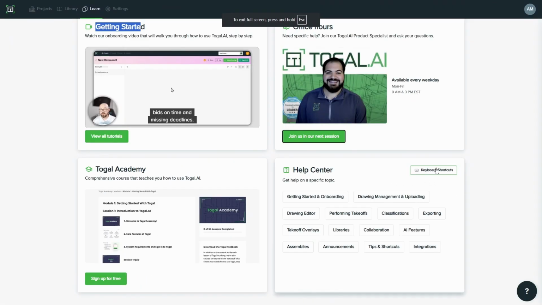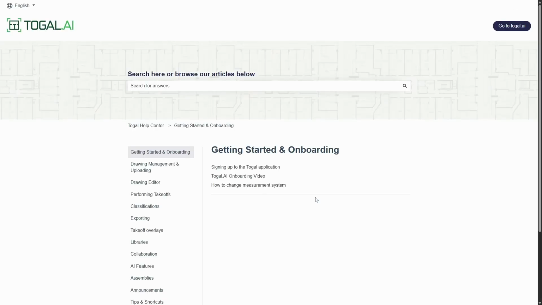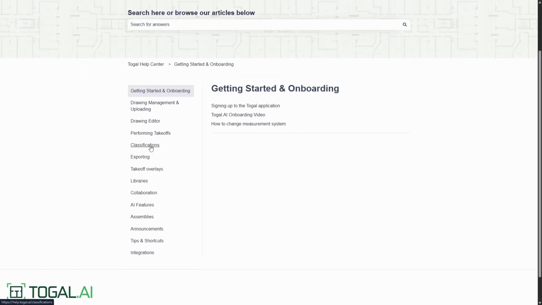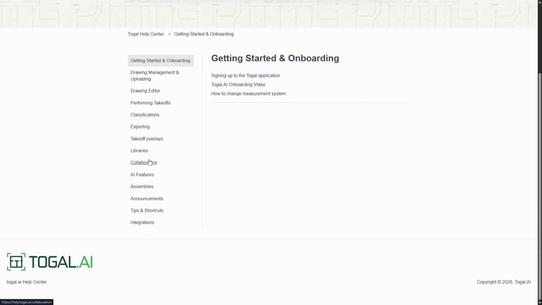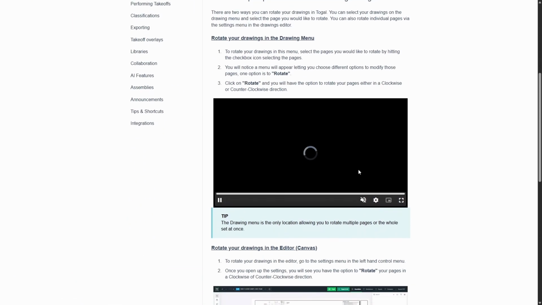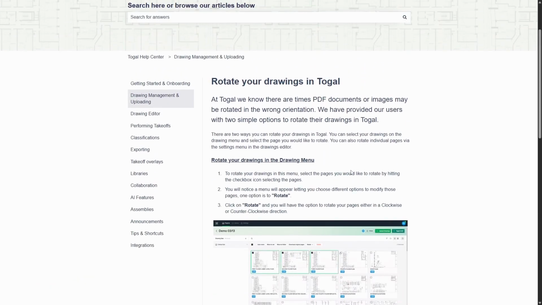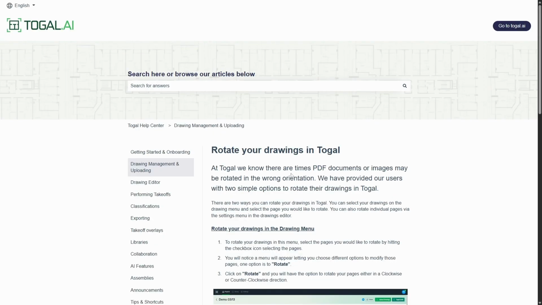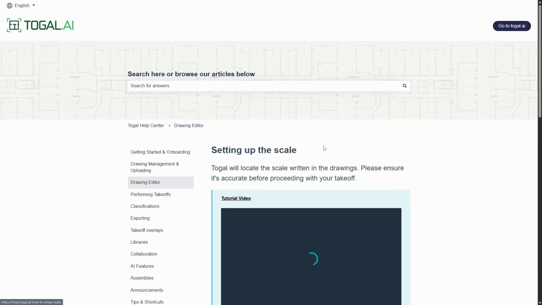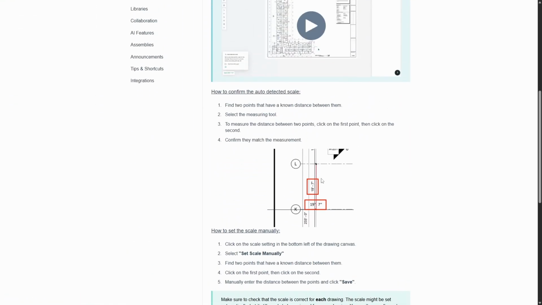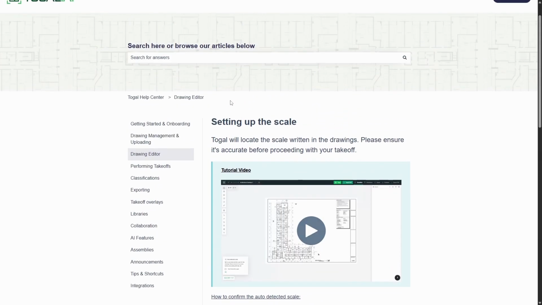questions freely. And one other thing, we have the help center with useful links. And when you click on the getting started and onboarding tag, you can find written tutorials on how to do things in Togal. So if you don't really like to talk in person, you also have these pages to read the instructions on how to use this software.